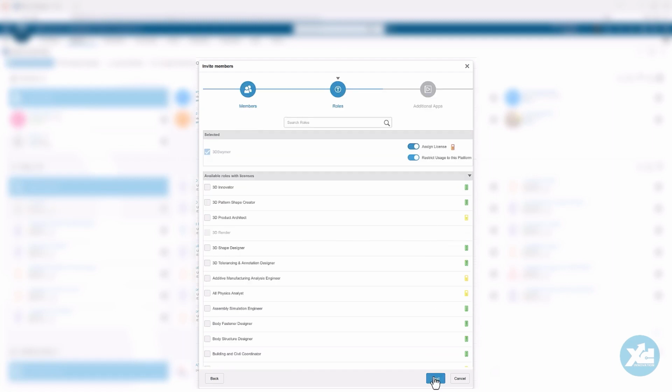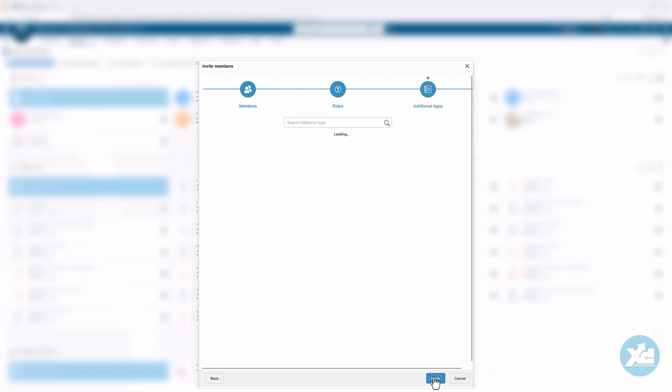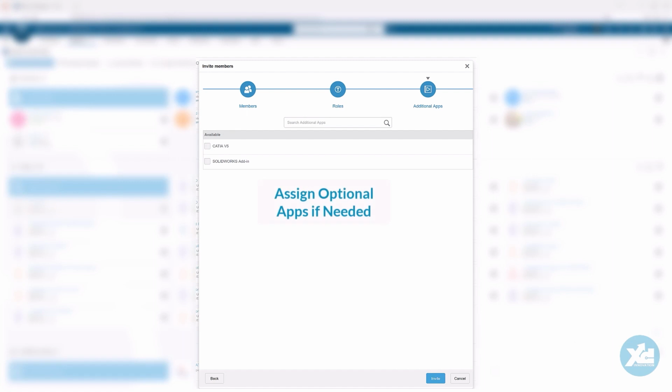Beyond the 3D Swimmer role, you will see other available roles with licenses. Make decisions at this point as to which roles the members should have granted to them when they first log in. Click Next and decide if you wish to grant other available add-ins, such as CATIA V5 or SOLIDWORKS connectivity apps. As you expand your knowledge and use of 3DEXPERIENCE, you might also develop your own apps for use with the platform. These can also be selectively assigned to new or existing members as needed. When finished, click Invite to finalize the process.